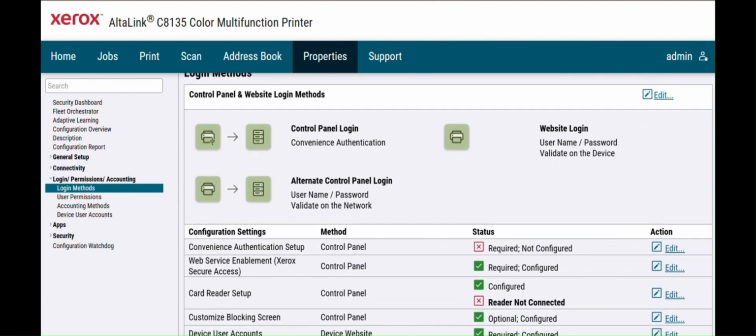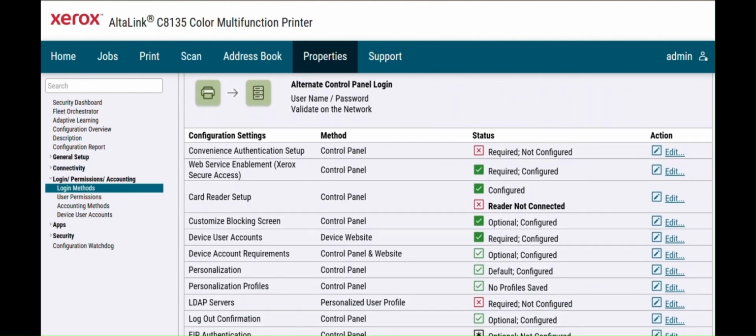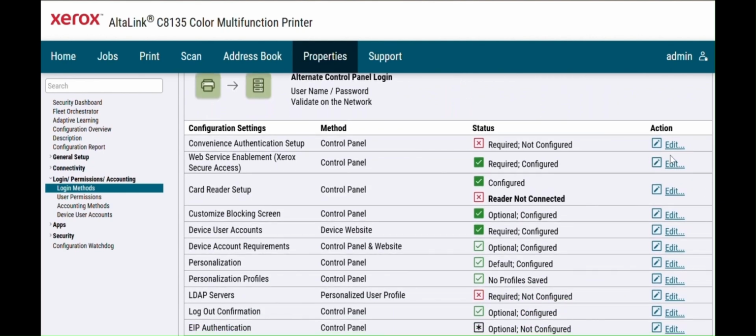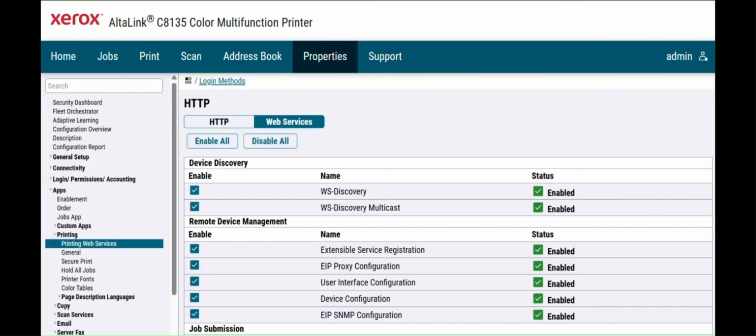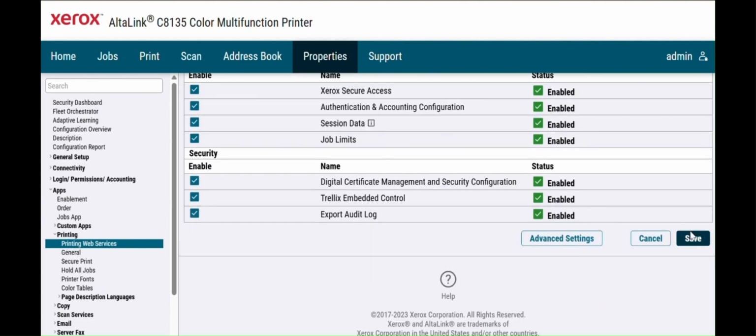And if you scroll down, you can see web service enablement, Xerox secure access, card reader setup, reader not connected, convenience authentication setup required, not configured. It will be automatically configured when we do a step called device initialization. When we do it, it will get configured automatically. And you can see in login methods, web services, click on enable all and then click on save.